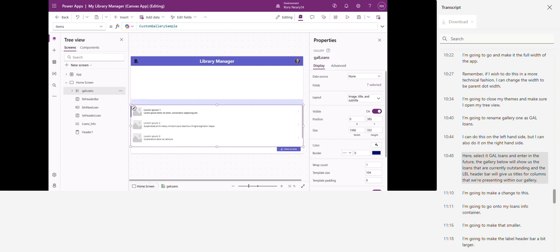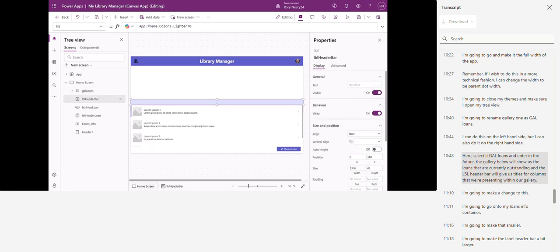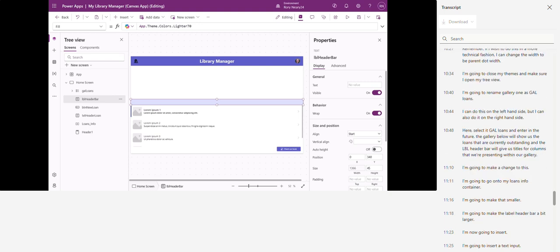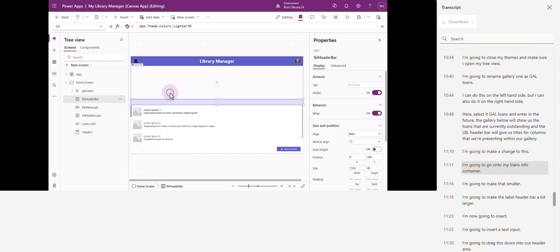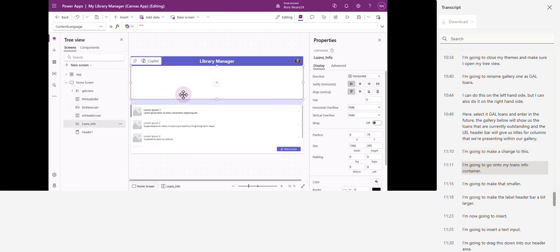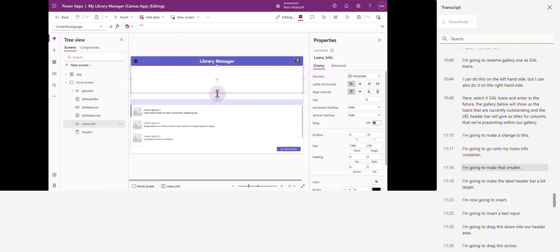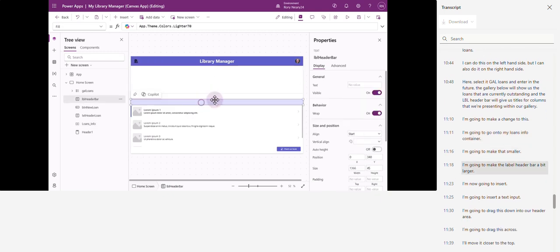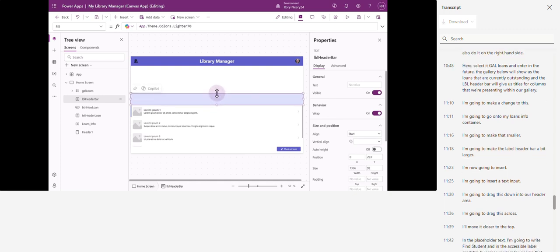and enter. In the future, the gallery below will show us the loans that are currently outstanding, and the LBL header bar will give us titles for columns that we're presenting within our gallery. I'm going to make a change to this. I'm going to go on to my loans info container. I'm going to make that smaller. I'm going to make the label header bar a bit larger.